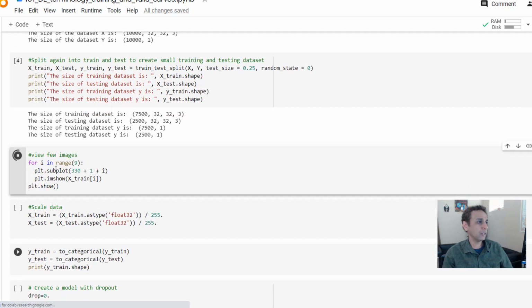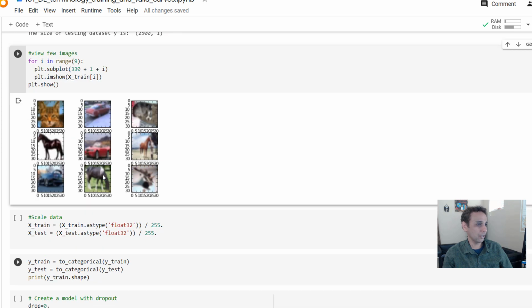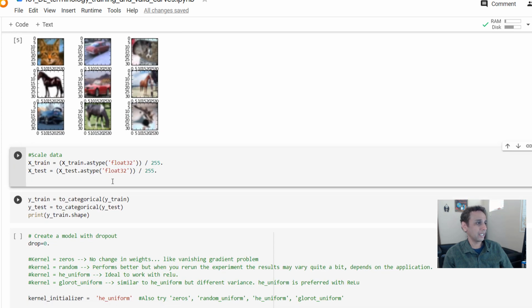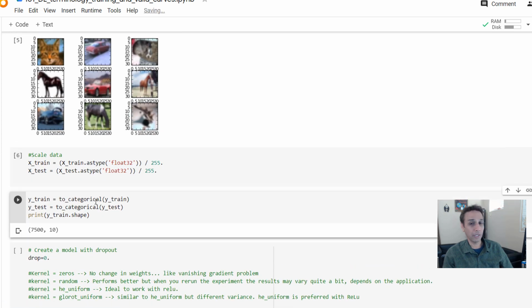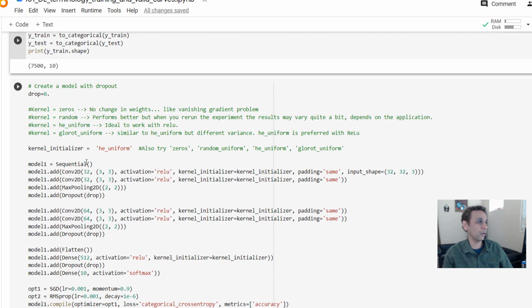Now let's continue and have a quick look at some of these images. You have, I guess, a cat or some animal, horse, cow, car. So okay, we have these. Let's go ahead and scale them. Let's convert them to categorical. Remember, again, we talked about this. These are all multi-class classification, which means we need to convert them to categorical.